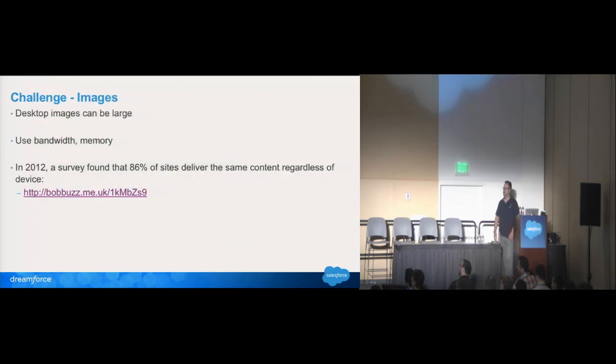Okay, so the last thing I want to talk about is images. So this is still a bit of a challenge in terms of responsive design, because desktop images can be quite large, they can be quite heavyweight, and that uses up a lot of bandwidth and memory. So if you're on a small footprint device, that can be quite heavy for it.